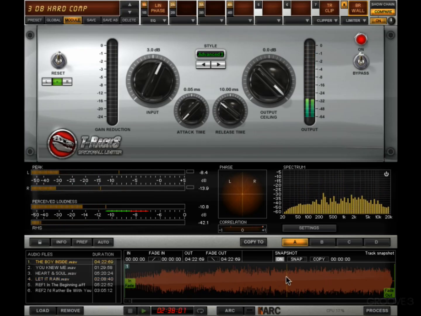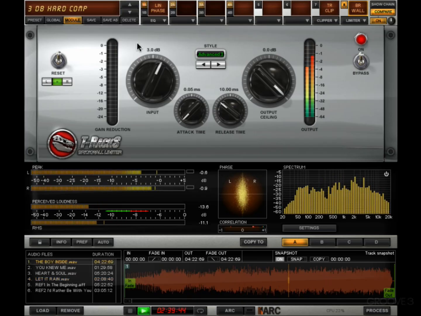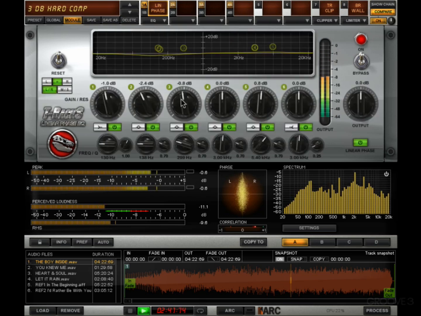Yep, the first one could do with a little bit more high mid punch, or possibly some low mid cut.